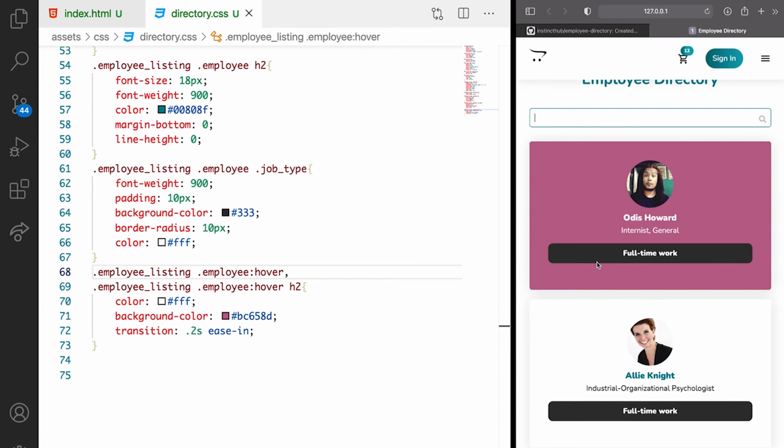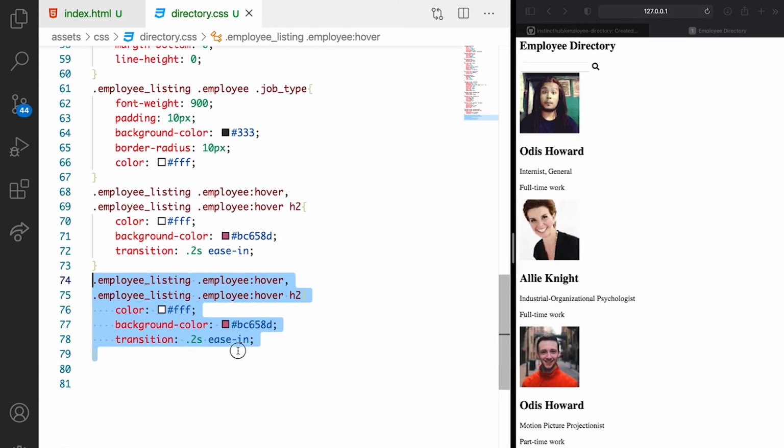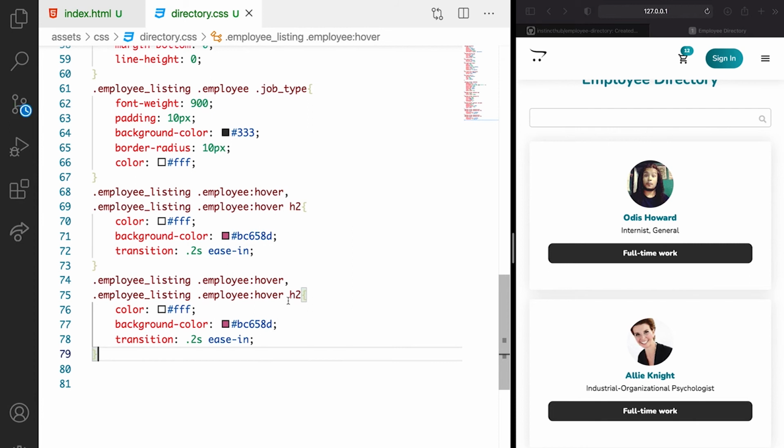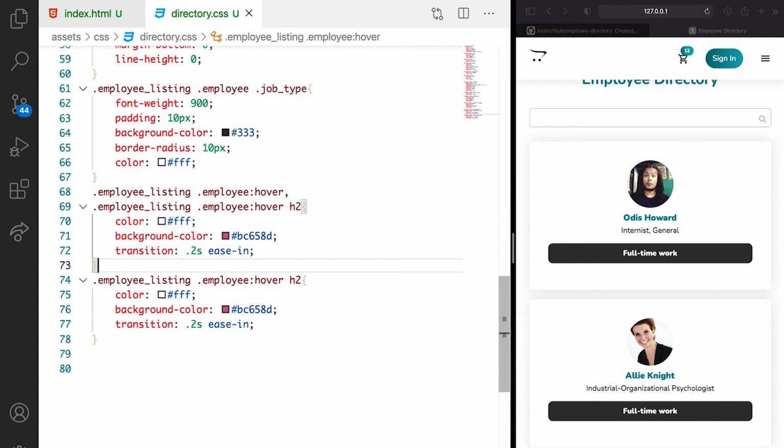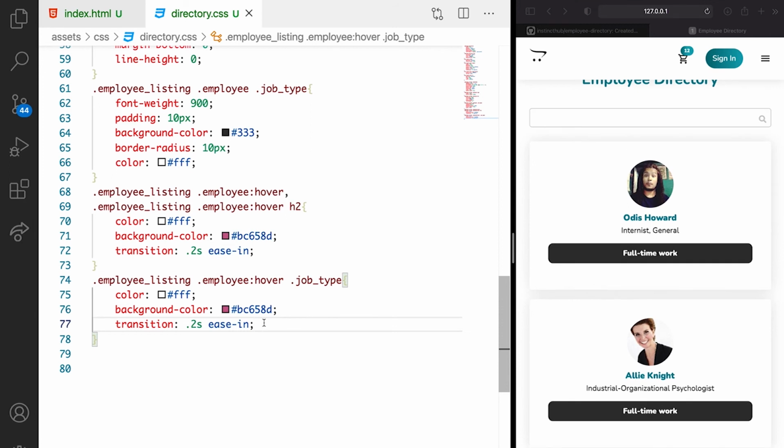Okay, so we want to also play around this job type so that the color too can change as well. So let's just duplicate this. Then we are going to just delete this one and call the job type class. What we want to do, we want to change the background to the color, this very color, then make the outline to be white. Let's see how that works.